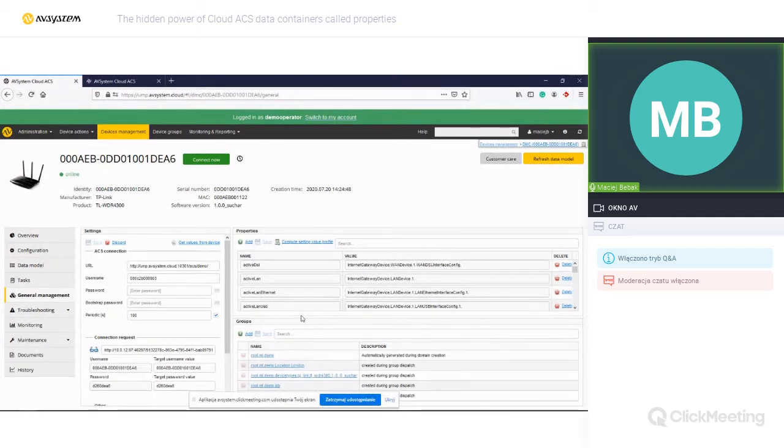So now you have some idea what the property is. It is a key value chain data container with several applications in the platform.